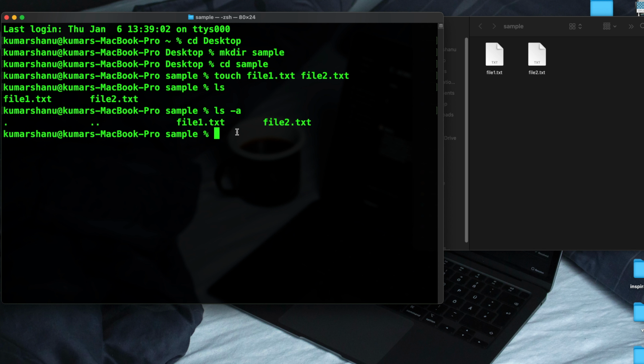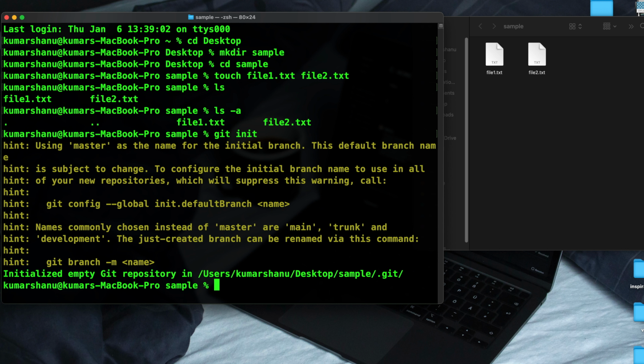So now what I will do, I'll initialize Git. For initializing Git, we have to just write git init and press enter. Okay, so now the Git is being added in this directory. And let me show.